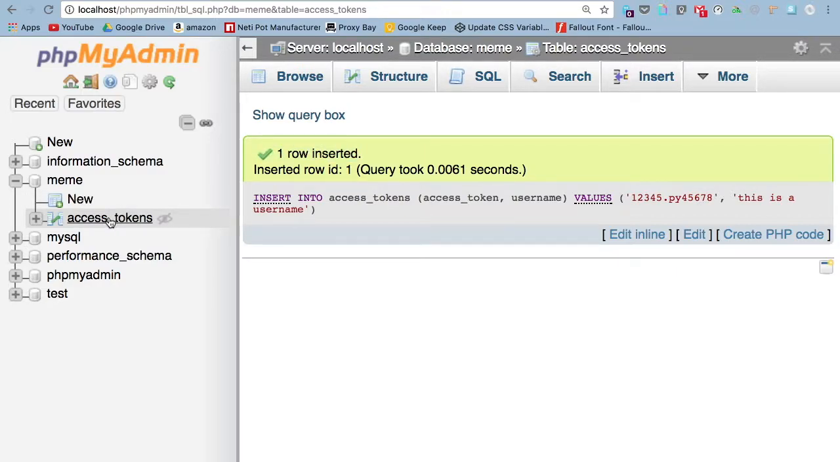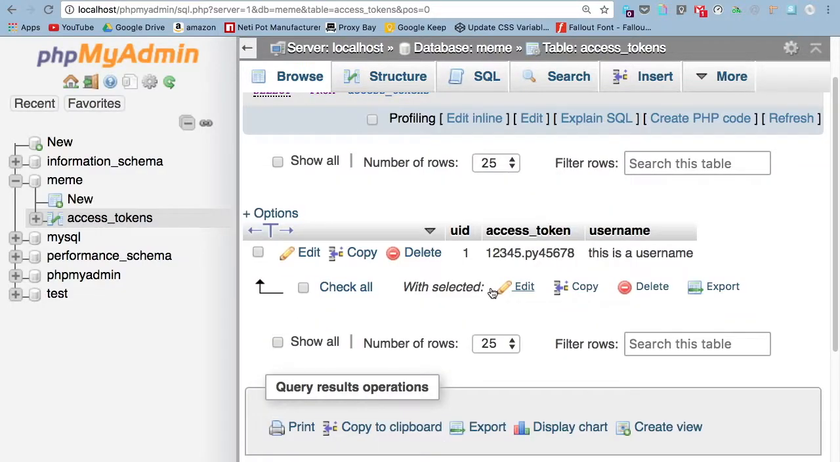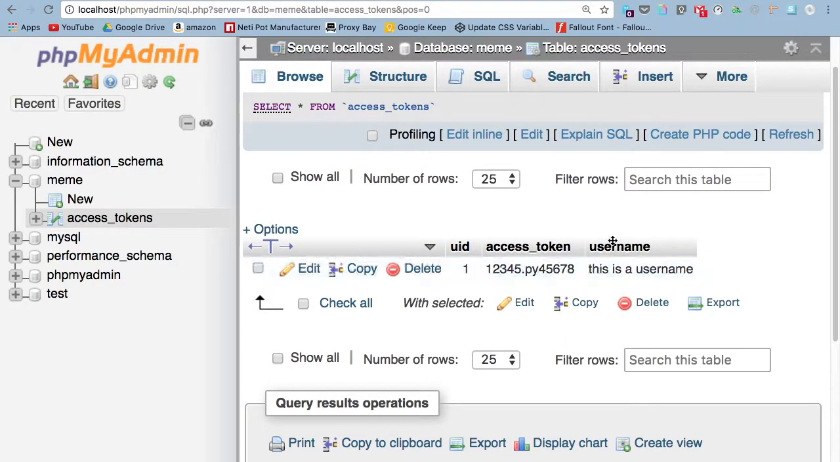Now if we go back to our table, you can see we have 1 row, user ID of 1. We didn't need to specify that because it auto incremented. We have an access token, and we have the username that we specified. So that's how we'll be doing it in our PHP code. I'll show you how to actually run that.